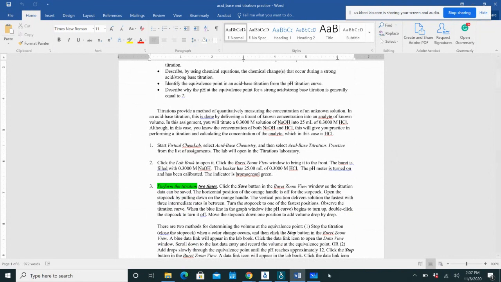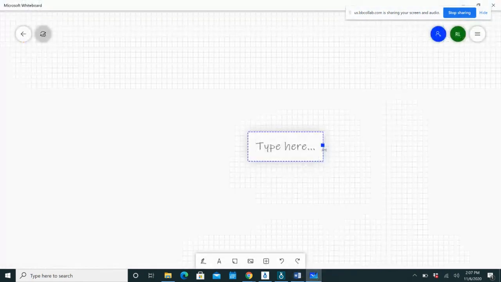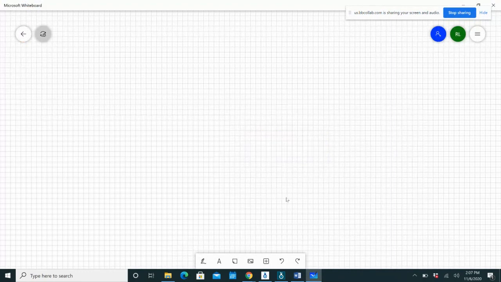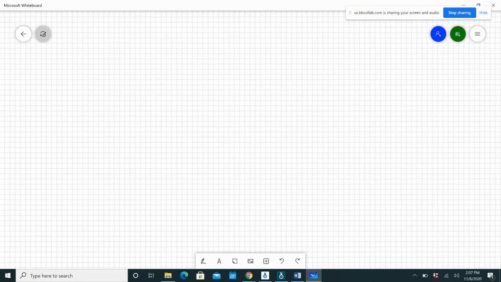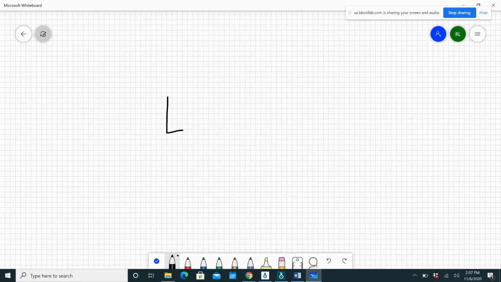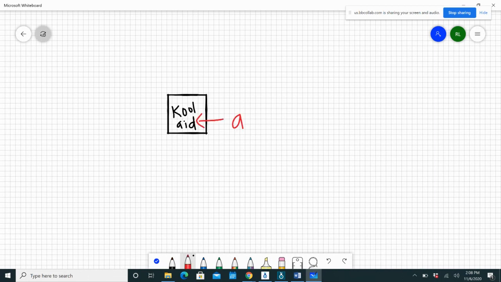All right, so for the first thing, what is titration? Let's say I give you a Kool-Aid packet. This is my fancy looking Kool-Aid packet. The Kool-Aid packet contains some kind of an acid. If I'm not mistaken, it is citric acid, but it doesn't matter.